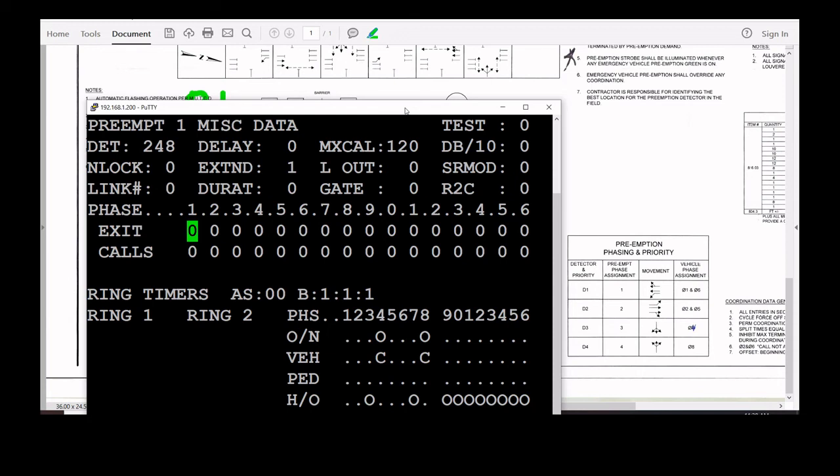So the first preempt that we're gonna do is gonna call 1 and 6. It doesn't tell us where to return to, so we're gonna return to the side streets. So we're gonna exit in 4 and 8. And we're going to have calls on all the used phases. As it designates us what to do here, when it doesn't, then we just call all the used phases. So when we come out of a preempt, we're going to go to 4 and 8, and we'll have calls on all the other phases that are active.